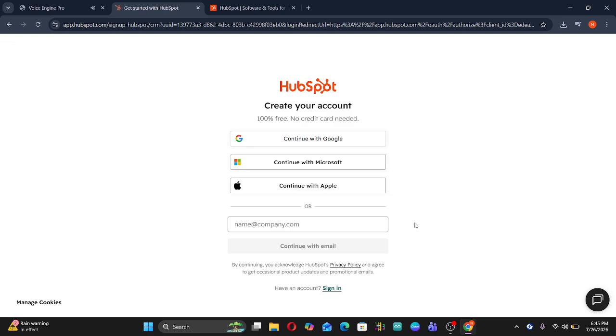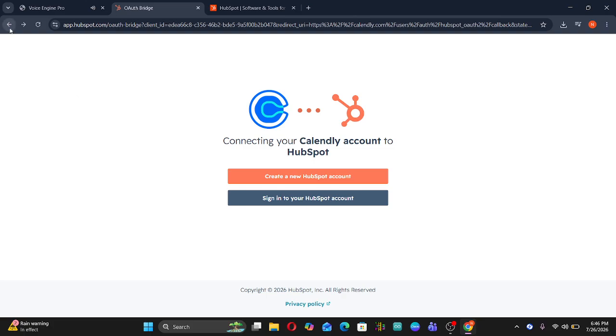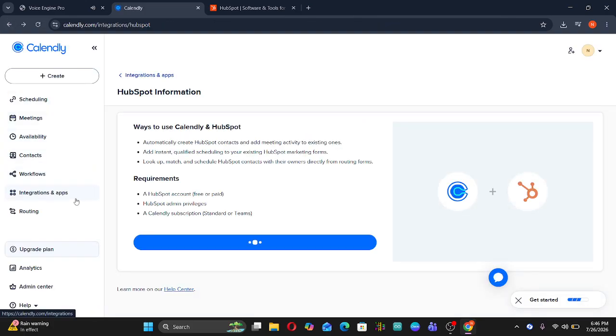Here's where the magic happens. You should see your connection listed in the Calendly integration apps. This means that your Calendly account is now officially integrated with HubSpot. How cool is that? Now, to ensure everything is working as it should, it's a good idea to run a quick test. You can create a sample event in Calendly and see if it syncs with your HubSpot account. This will give you peace of mind that everything is set up properly and that customer information is flowing between the two platforms as expected.